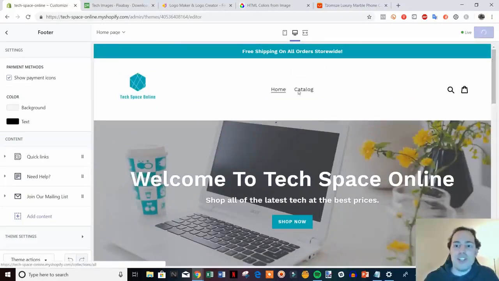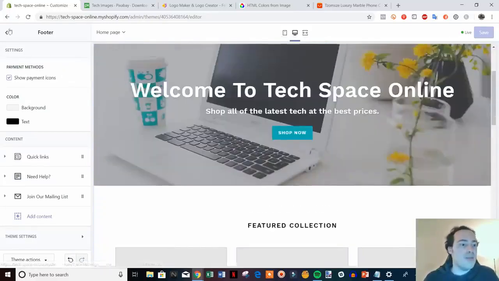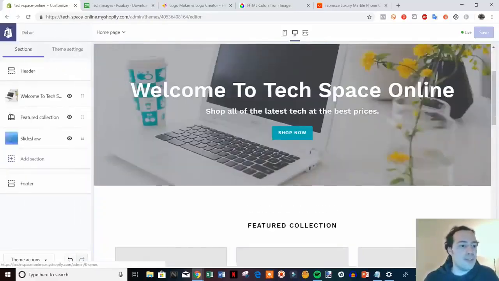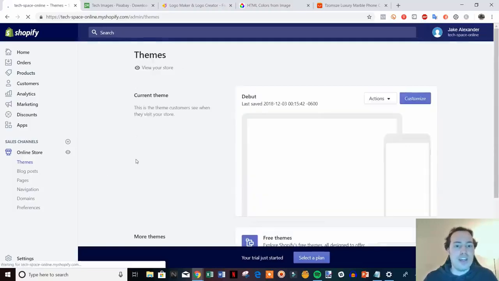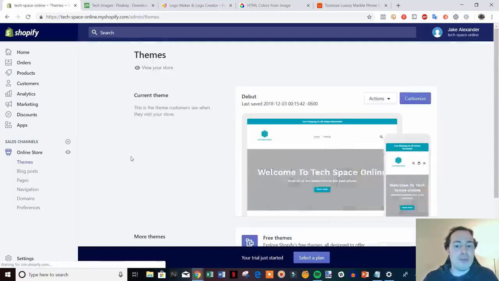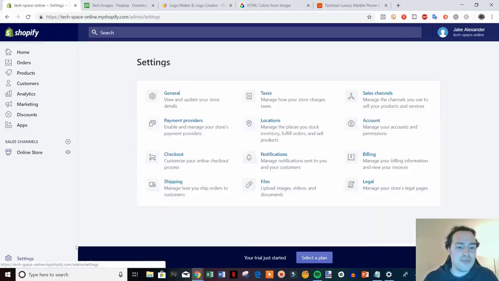So we're going to go ahead and hit save now, and now we're going to jump back into the Shopify user interface, the main dashboard, by clicking back and then clicking the Shopify bag up here, and we're going to start getting into some of the main settings and everything like that. So now what we're going to go ahead and do is come down to where it says settings, and then we're going to click on general.